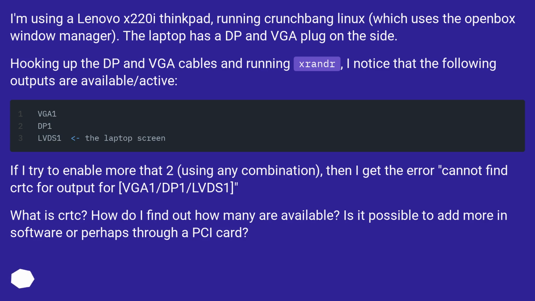If I try to enable more than 2, using any combination, then I get the error "cannot find crtc for output 4", for 1/DP1/LVDS1. What is CRTC? How do I find out how many are available? Is it possible to add more in software or perhaps through a xrandr card? Thanks.